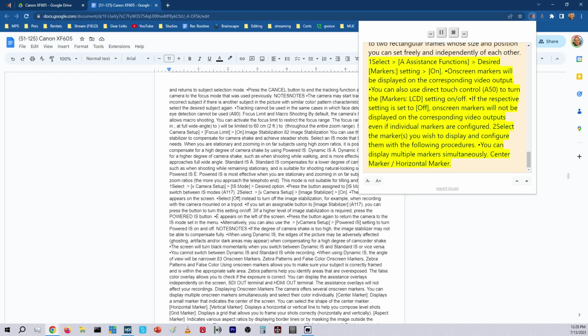1. Select A assistance functions, desired markers setting, on. On-screen markers will be displayed on the corresponding video output. You can also use direct touch control, A50, to turn the markers, LCD setting on/off. If the respective setting is set to off, on-screen markers will not be displayed on the corresponding video outputs even if individual markers are configured. 2. Select the marker(s) you wish to display and configure them with the following procedures. You can display multiple markers simultaneously.